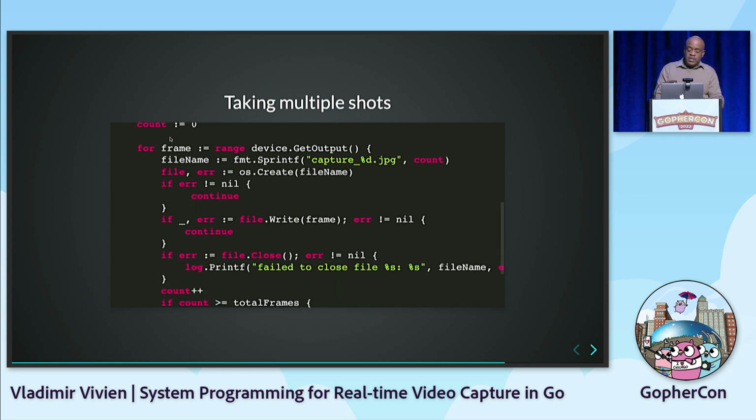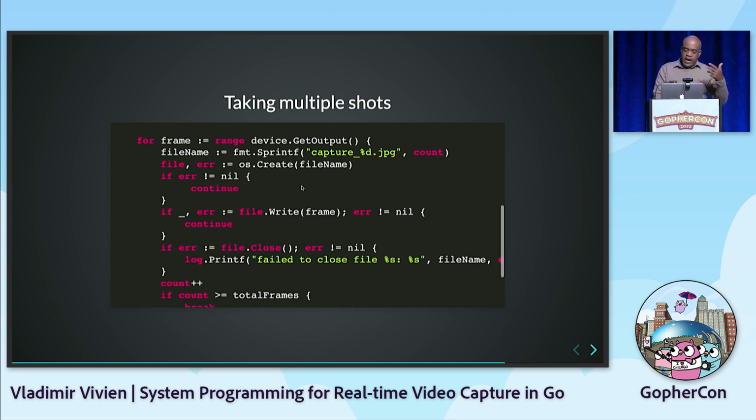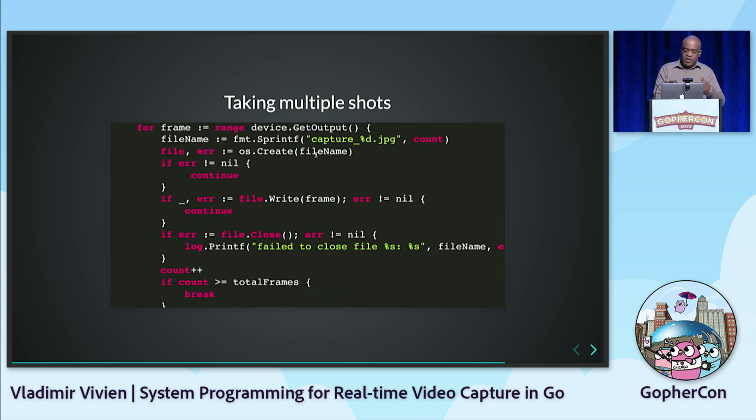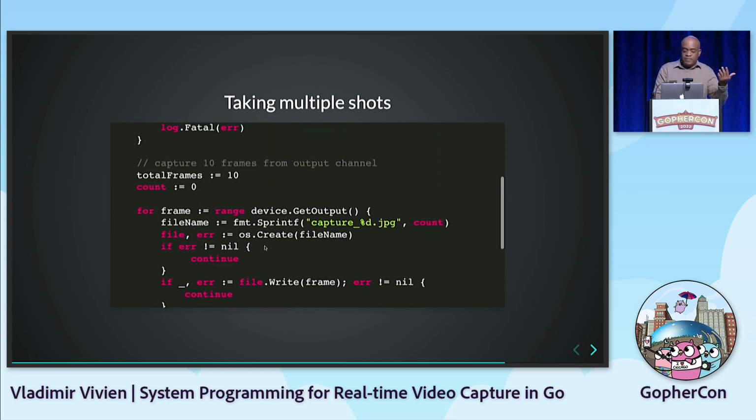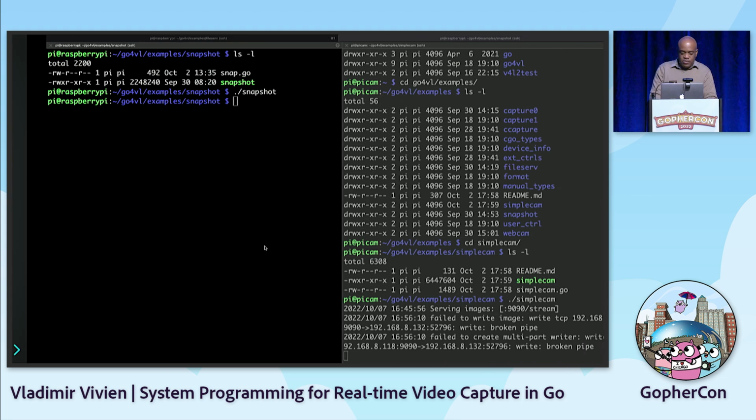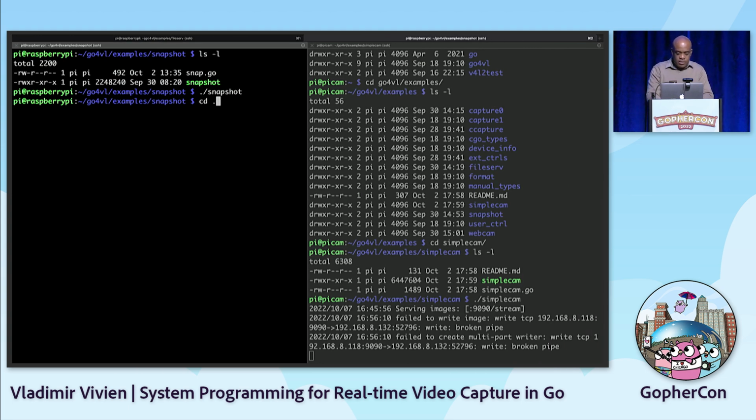So what we're doing is grabbing the frame and basically doing the same thing we were doing before, but we're generating a unique name for each image. And as we're going through and capturing images, we create a file, we write the frame, and we close it. And if we reach a total number of frames, then we stop, and that's it. So let's see how this guy works.